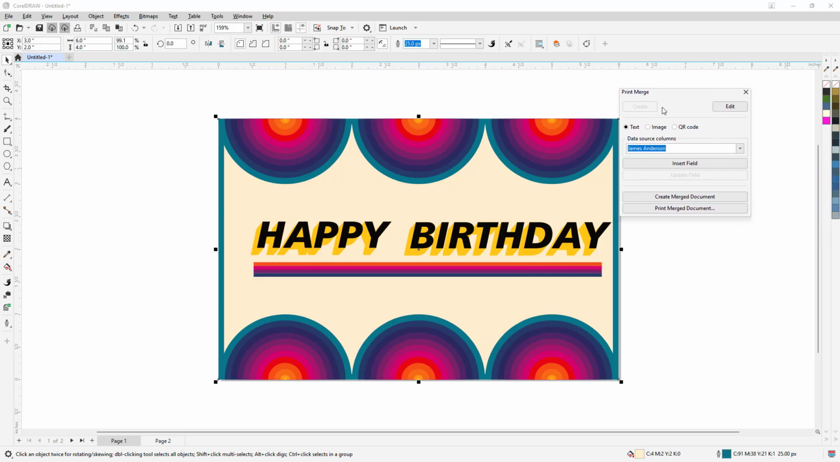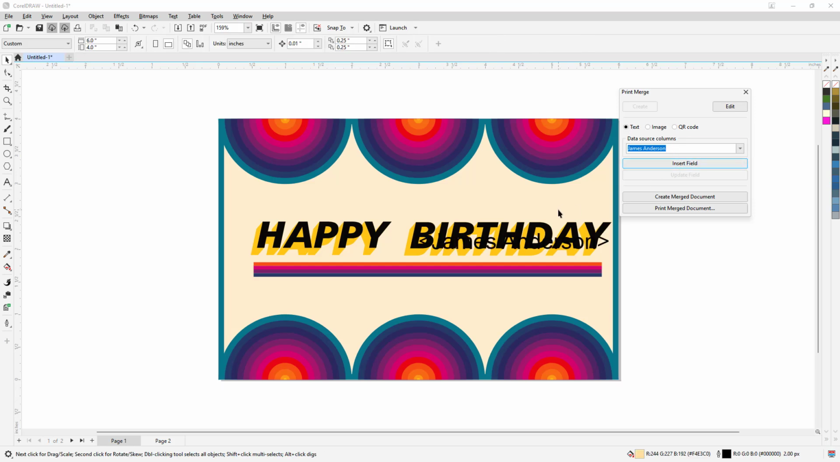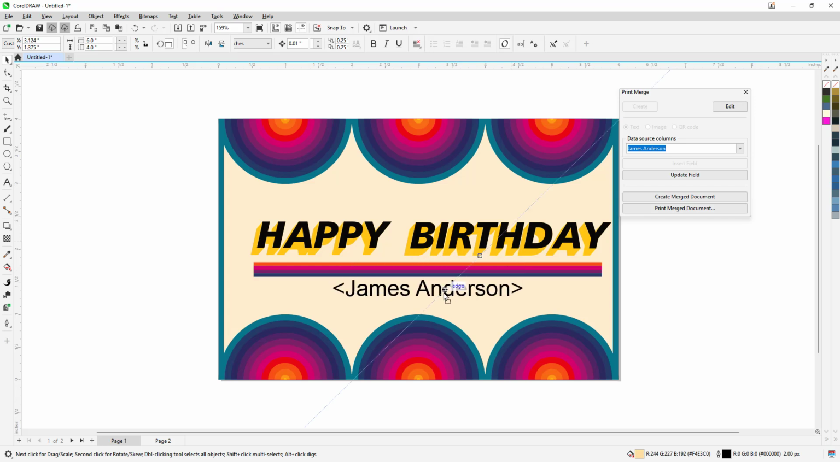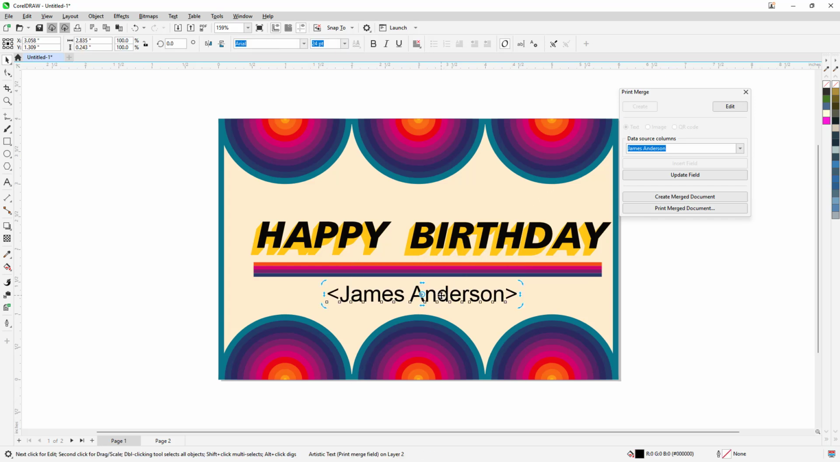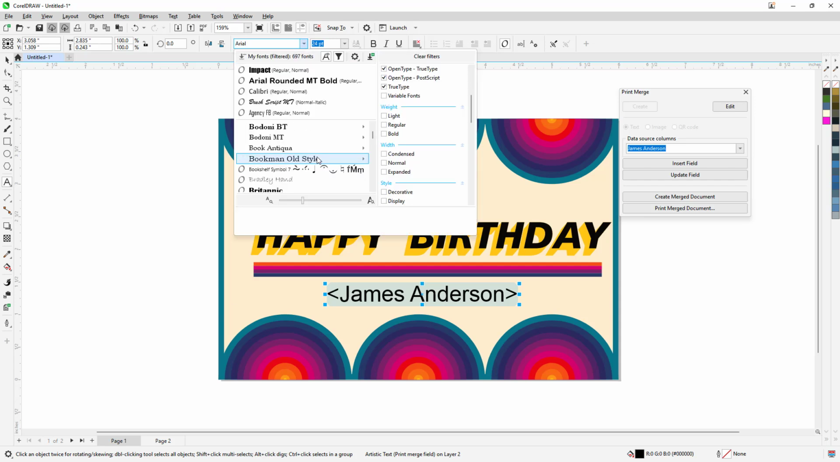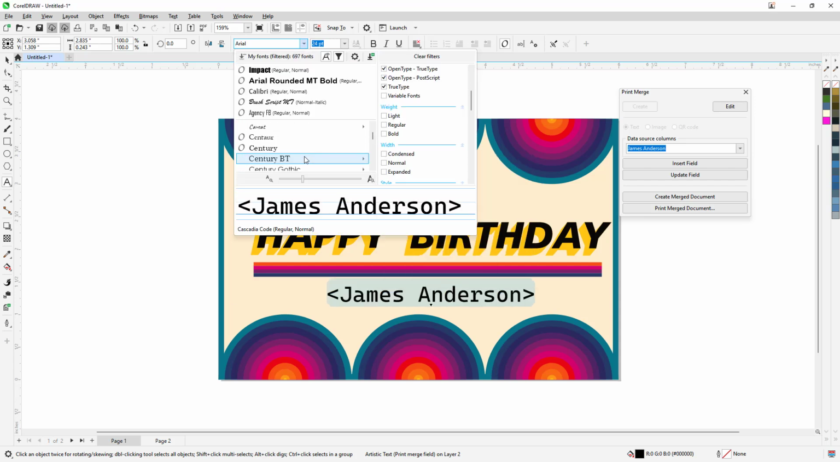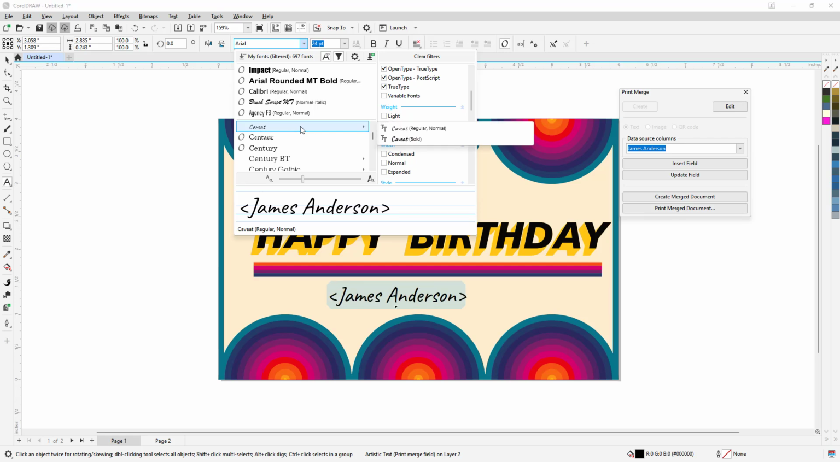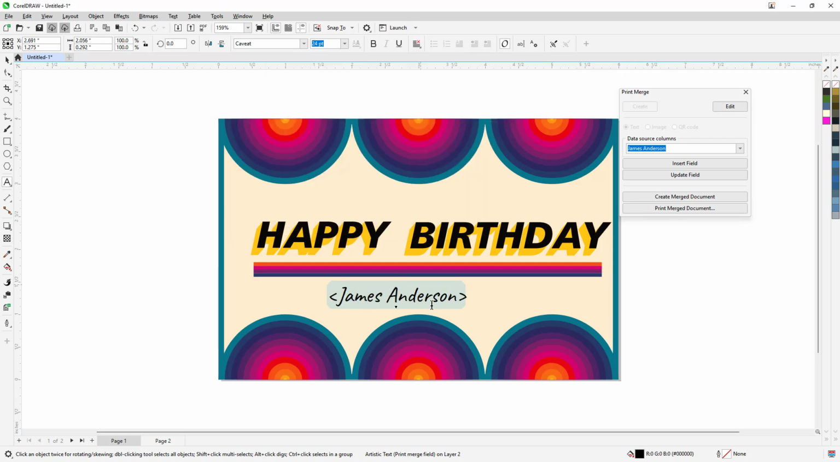Once you do that, you've got the PrintMerge. This is the text, as you can see right here. You can simply insert the field right here and keep it there. Now you can double click this and choose a different font, as you like. Let's say, for example, I select this type of name right here. So you can see that this is what you have.